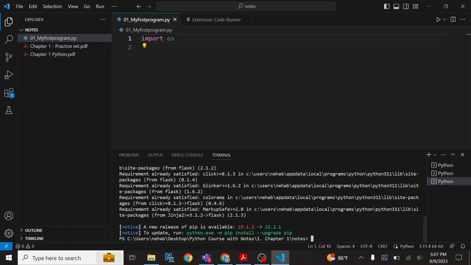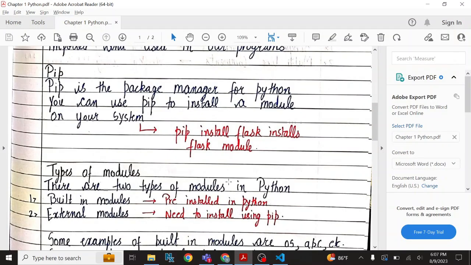So there are two types of modules in Python, as I said: built-in modules and external modules. Built-in modules are the modules which you can use without downloading or installing them, because they are pre-installed with the installation of Python. So you get them when you install Python. But you have to install the external modules with the help of pip. They are absolutely free. That is not a problem. They are free of cost.